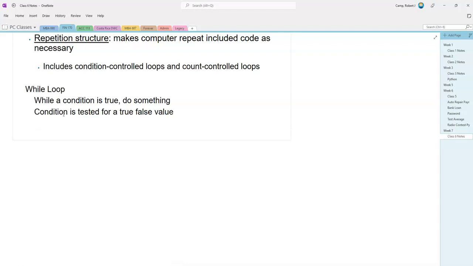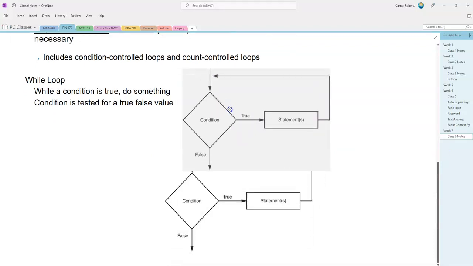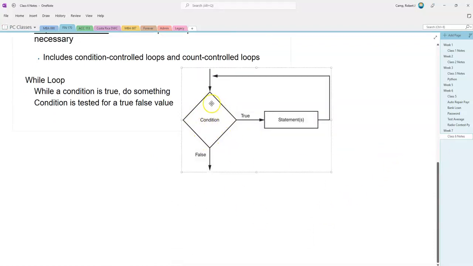Okay, and so what happens? Well, if the statement is true, it keeps going back and repeating the structure. So if I wanted to look at it as a flowchart symbol, here's our condition. Once again, remember this is kind of like our if statements a lot of times. And if it's false, it just continues going on. If it's true, we have some statements, so it does something, and then it goes back and runs through the condition loop again. It runs through the while loop again.